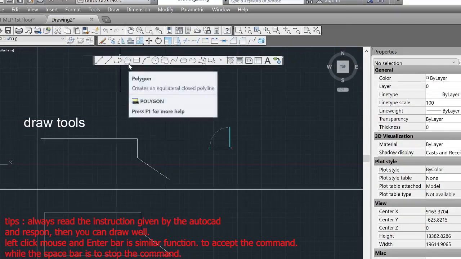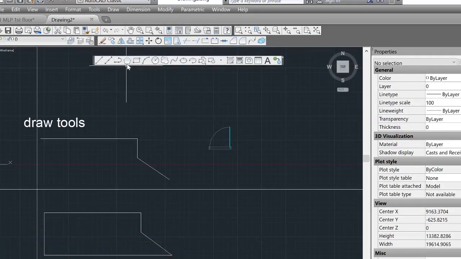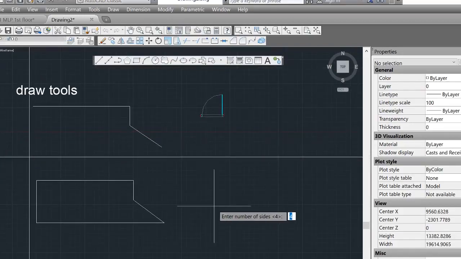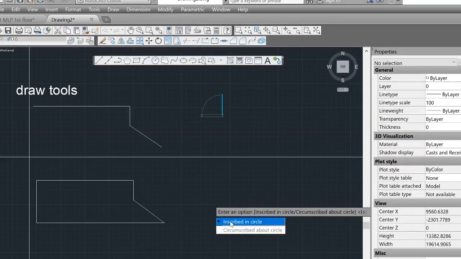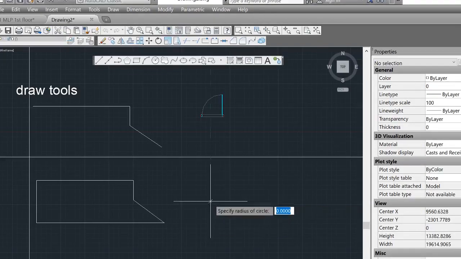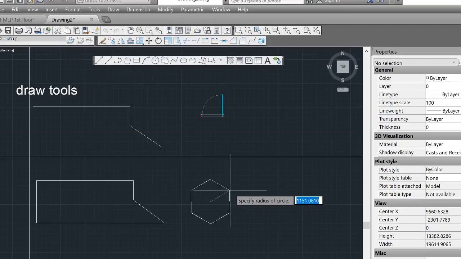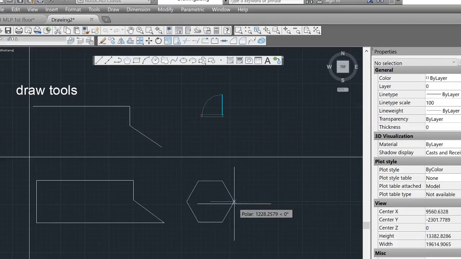And this is the polygon. Okay, so we click it here, and then it will ask the number of sides. Okay, let us try hexagon by 6 sides. Then push the enter button, specify center of polygon. Do you want inscribe in circle or circumscribe about circle? So let us choose inscribe in circle. Then you can have this.